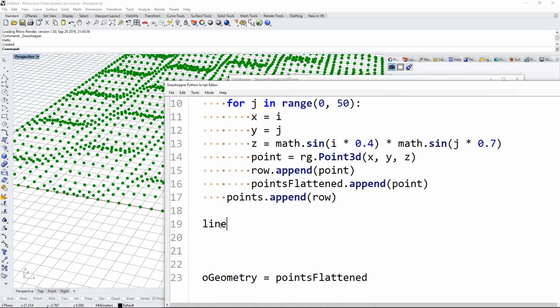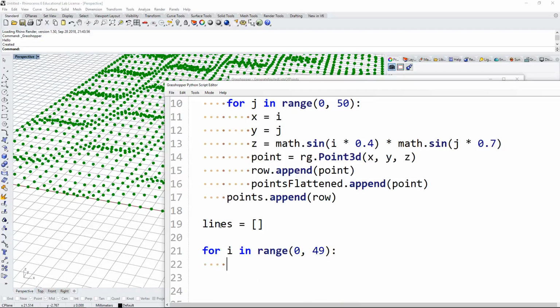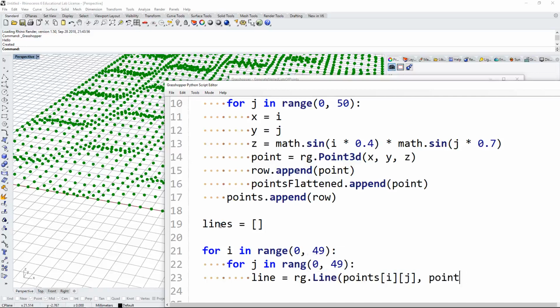All right, lines, which is empty, and then for i in range 0, 49, for j in range 0, 49, line equal to rg.Line, points position i, j, points position i plus 1, j plus 1, right?